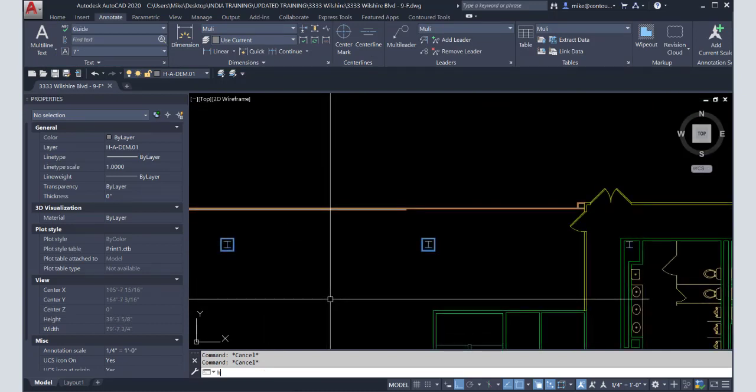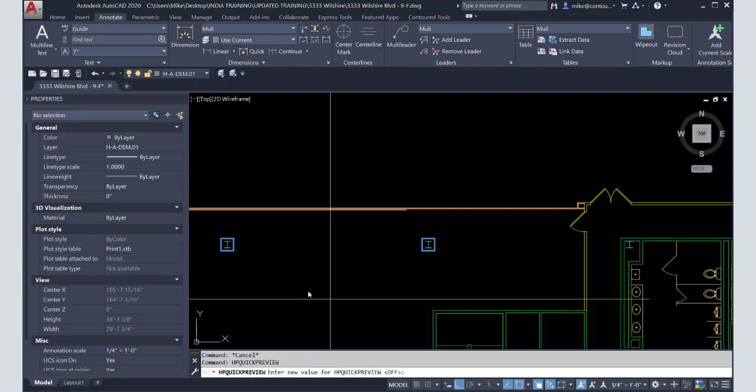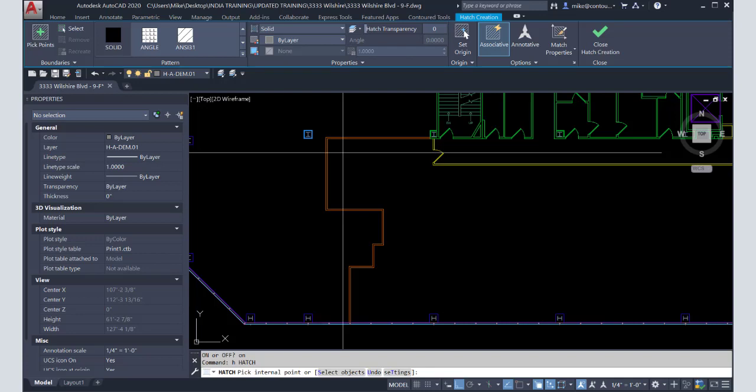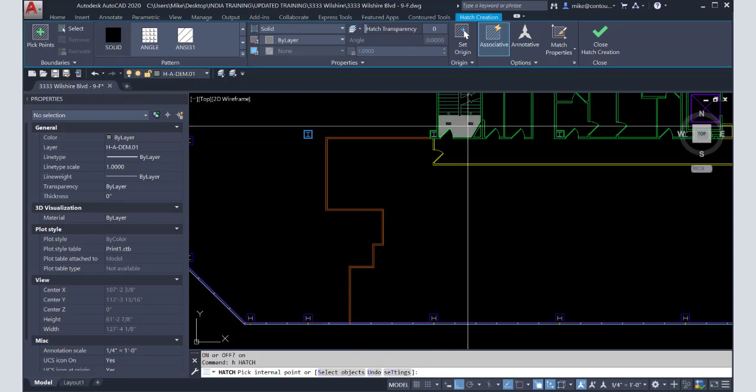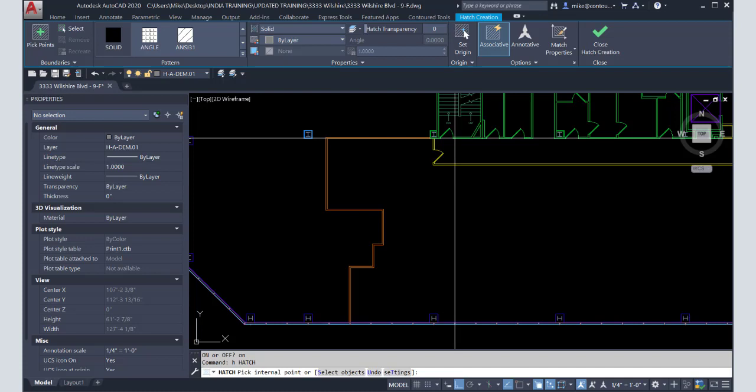One setting I like to have off is the HP Quick Preview setting. If set to on, this will give you a preview of the area you are hatching. You can move your mouse around and you can see the hatch moves with my mouse. I don't like this option on because it takes up more time when hatching. However, you may like it. It's completely personal preference.